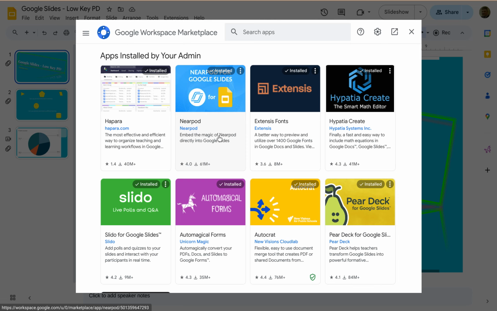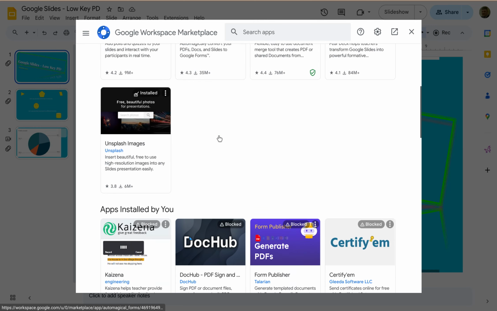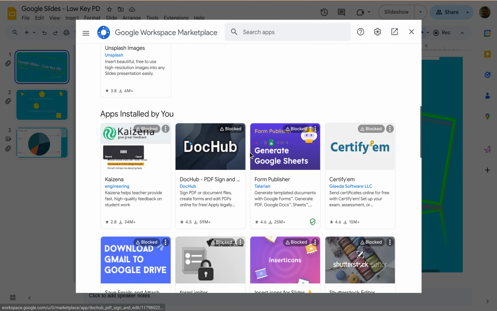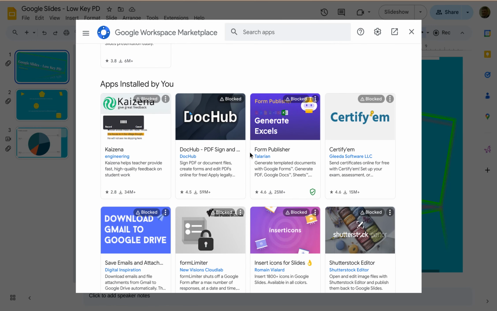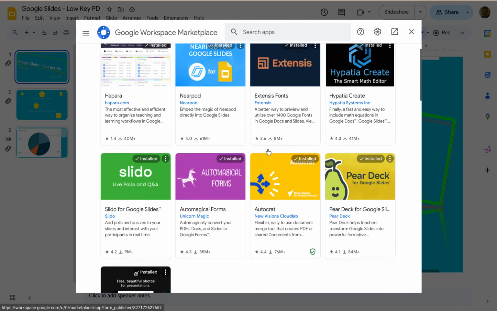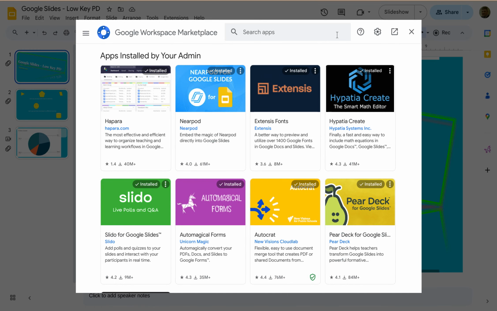These were all installed for me by my administrative team or the IT department. These are ones that they want me to not have access to. I can see them here, but I can't add them because it's blocked. But if you have add-ons, you can manage them, uninstall them if you don't need them or it doesn't quite do what you want. But it gives you a way to manage these additional tools that can really add a lot of usefulness and extend how you can use your Google slide decks in order to interact with your audience.